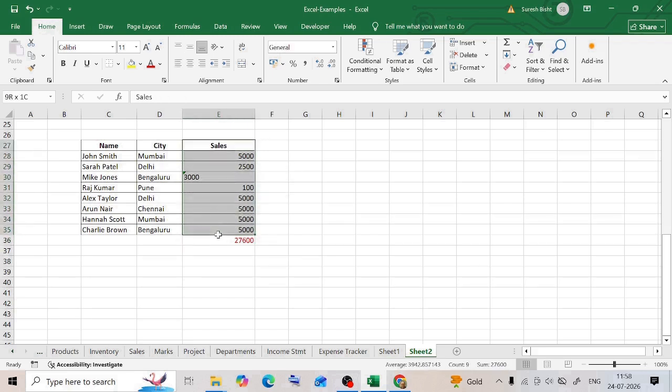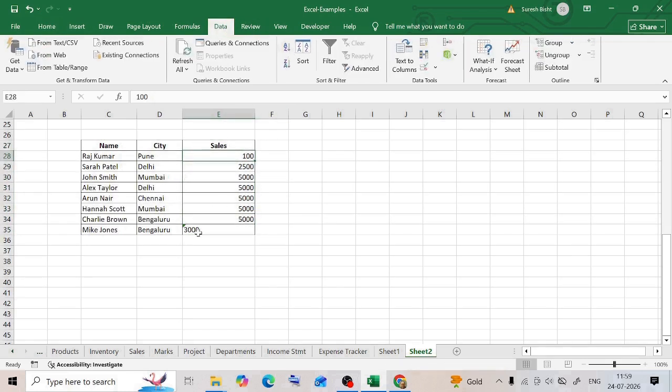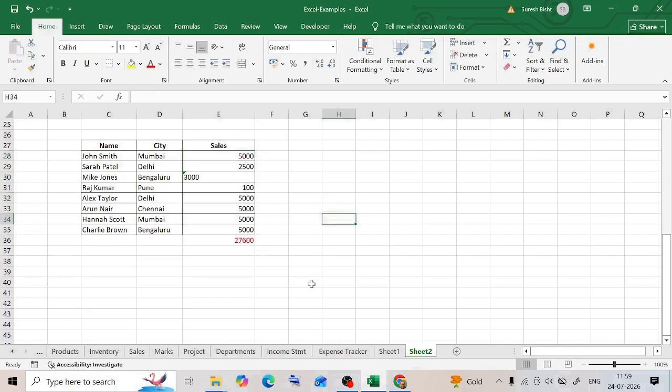Similarly, if I sort based on sales, it is not going to work properly because one of them is a text. You see this 3000 has come at the bottom. It should be somewhere here. I'll do Ctrl Z. So why does a number get stored as text?